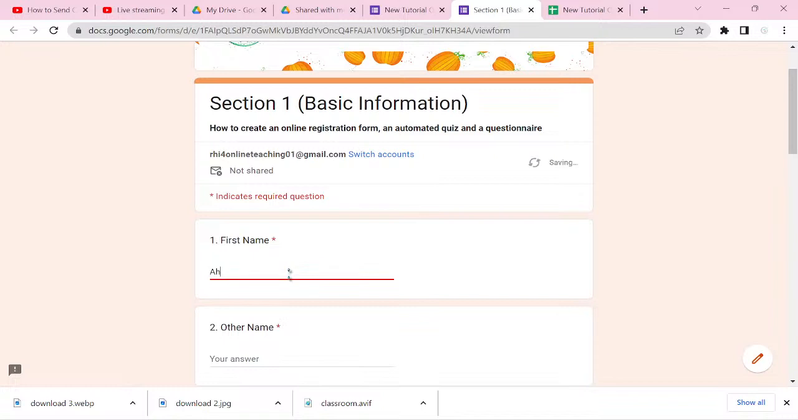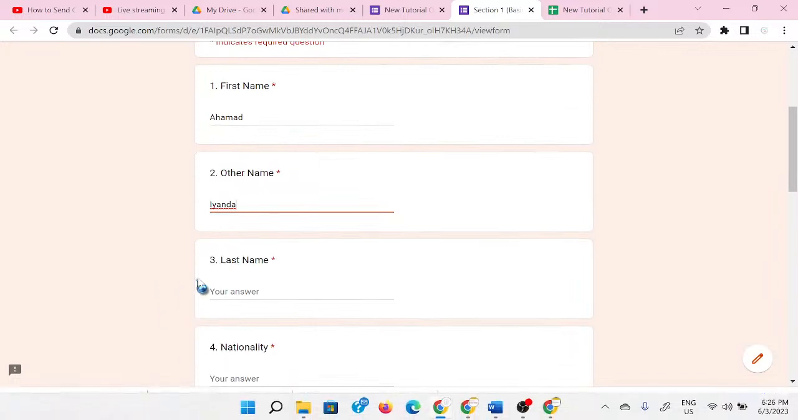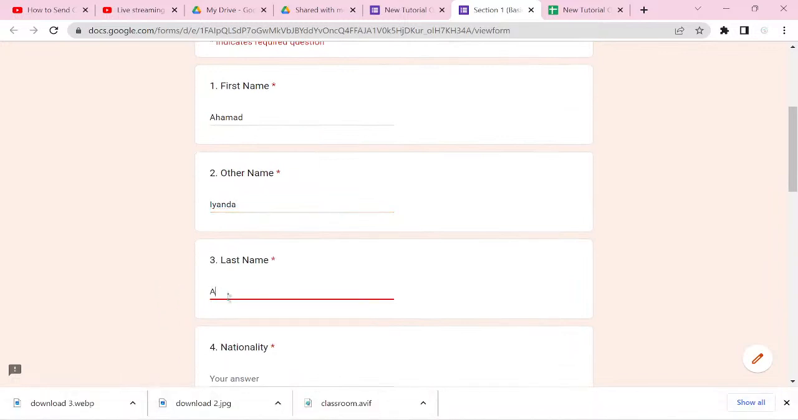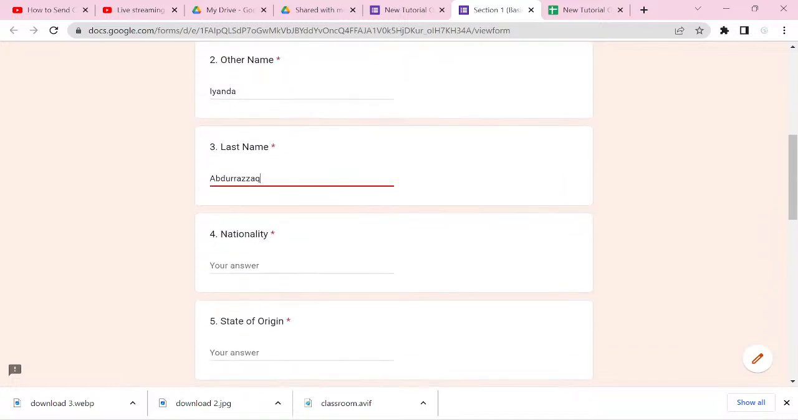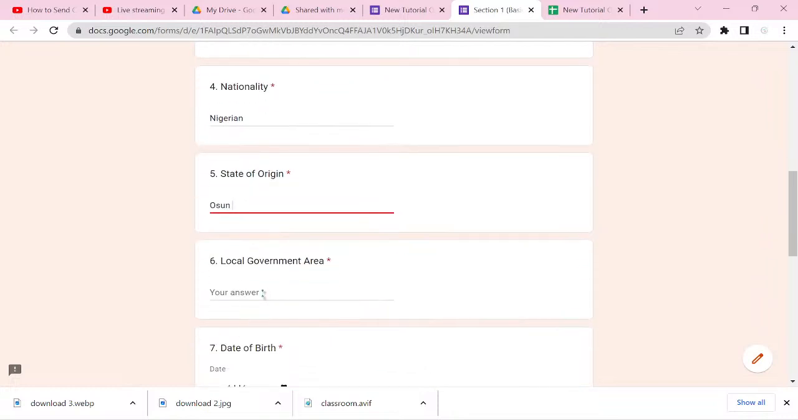So Ahmad. Then last name, let's put Abdul Razak. Then nationality, let's say Nigerian. State of origin, let's say Osun State, Osun. So local government, let's put Iwo here.